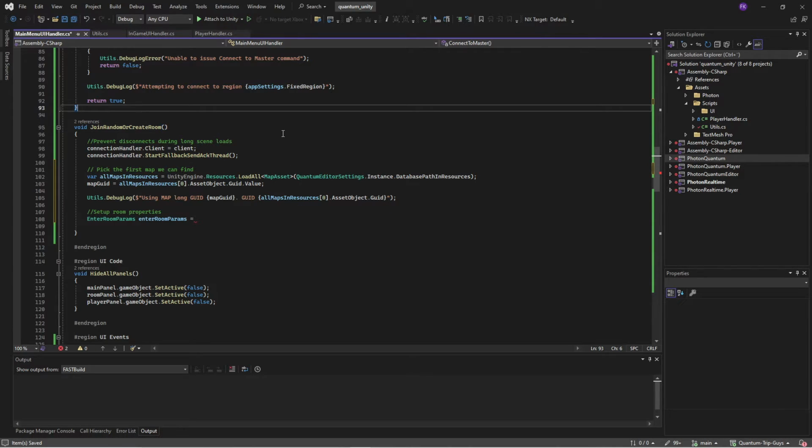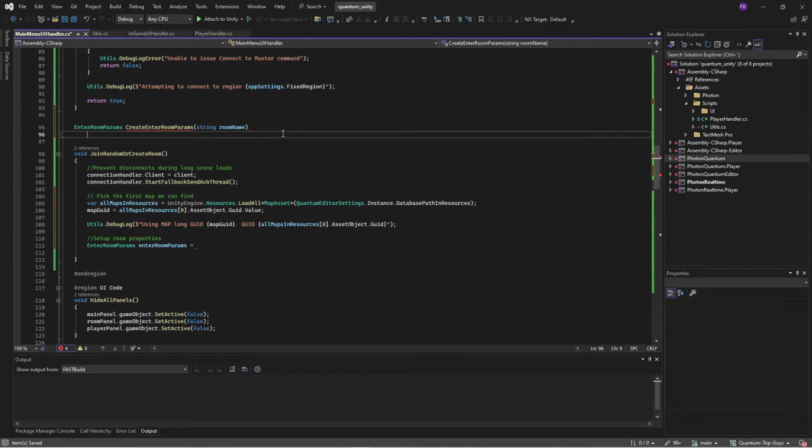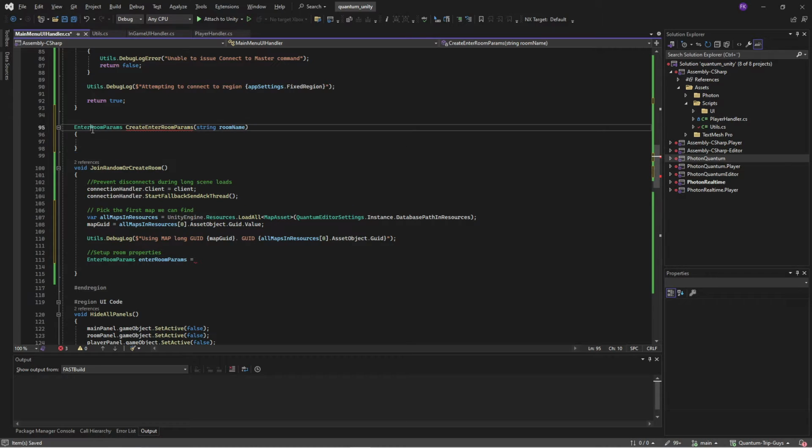So let's add that before. An enter room params create function, it returns an enter room params. The function is create enter room params, and it takes in a room name.